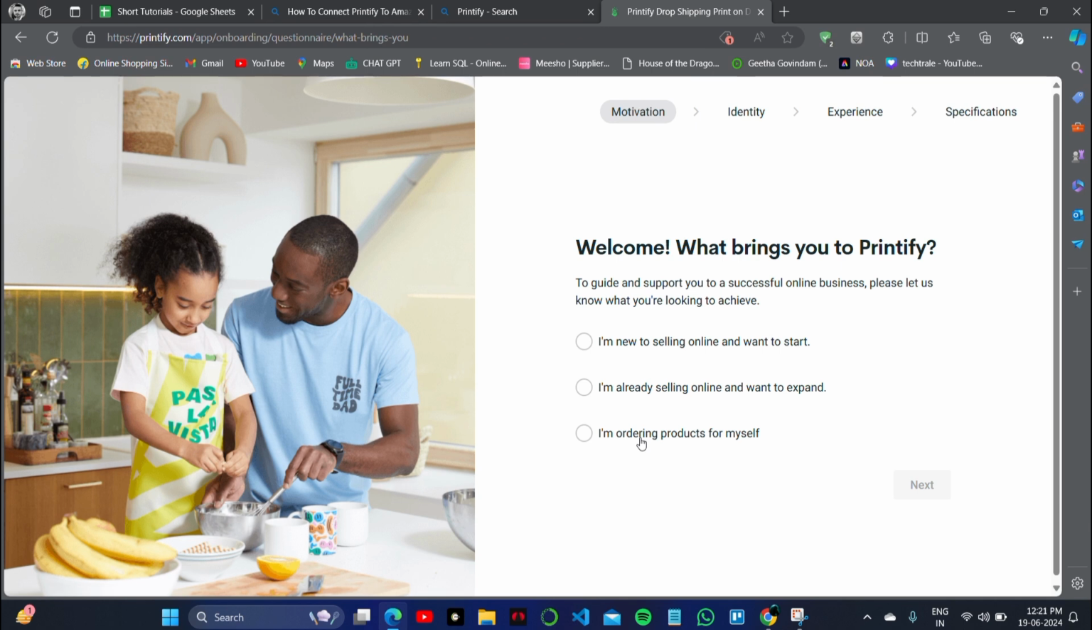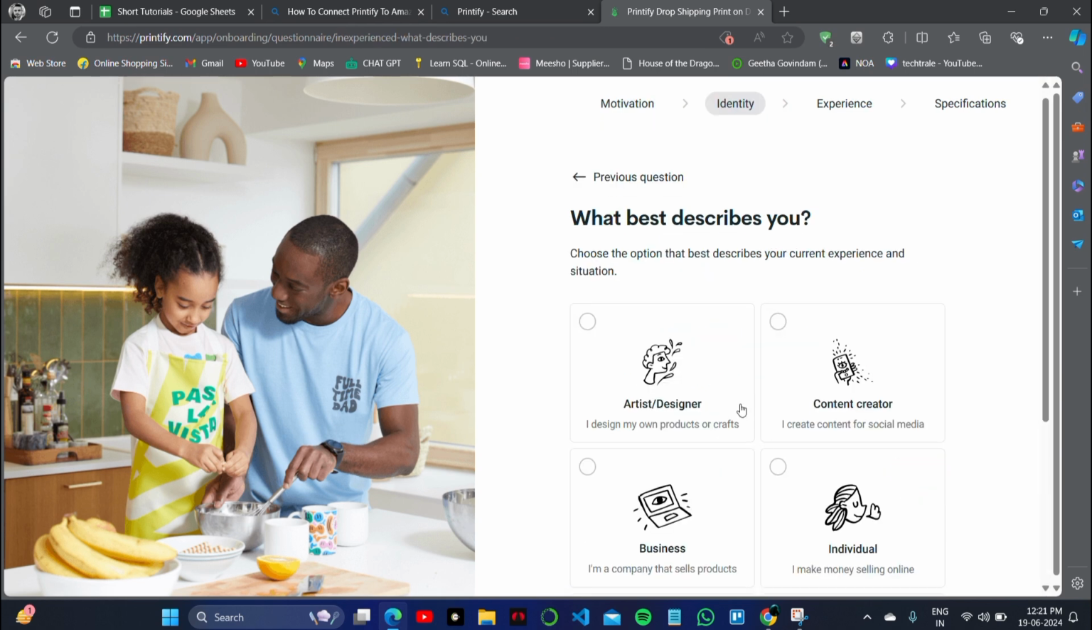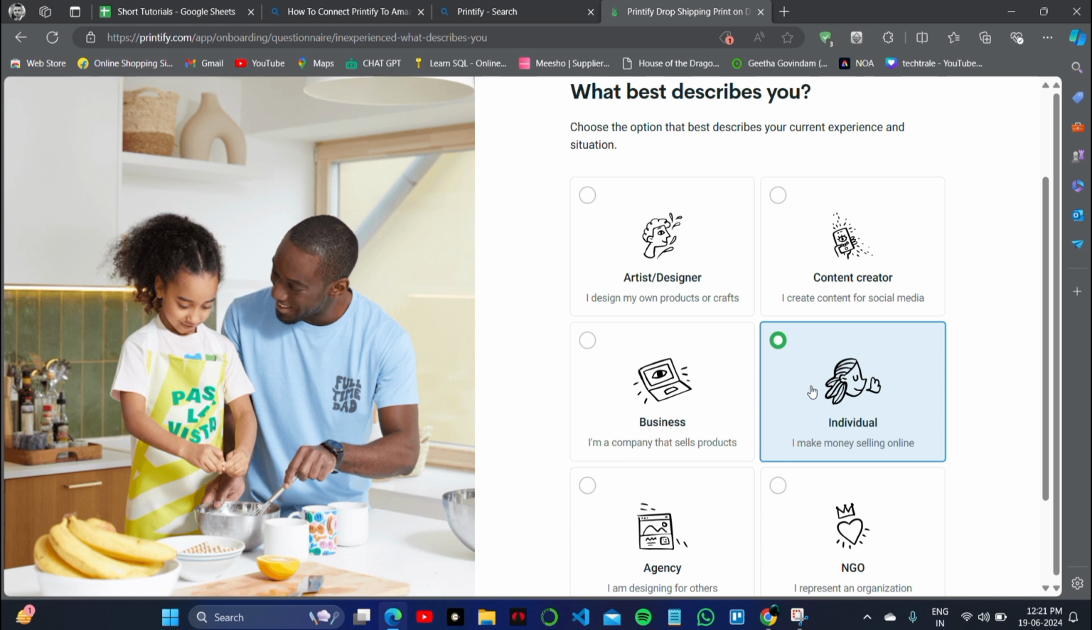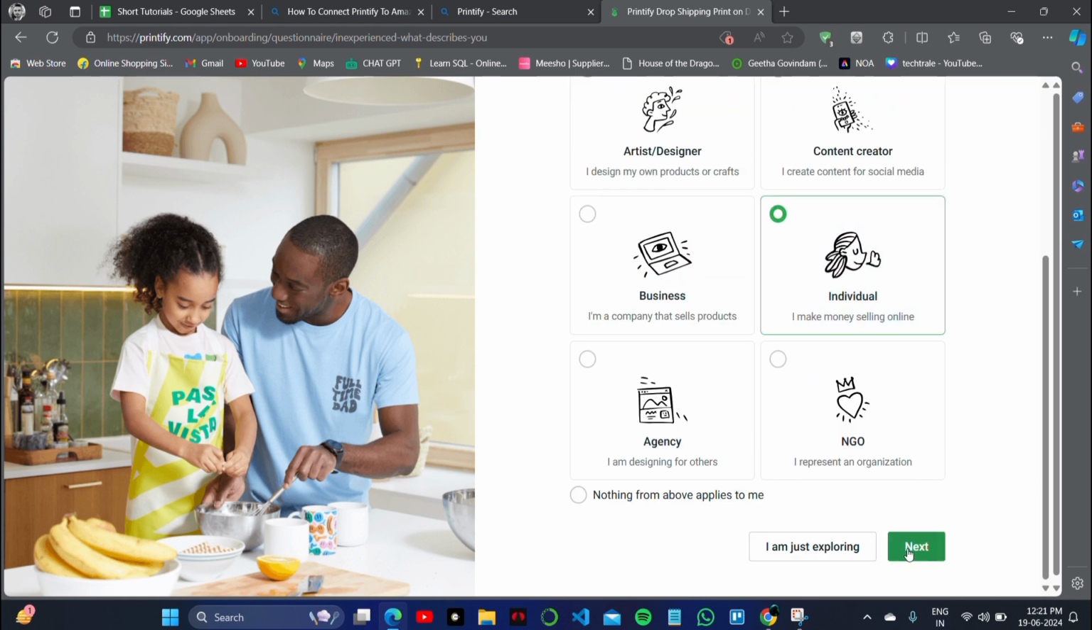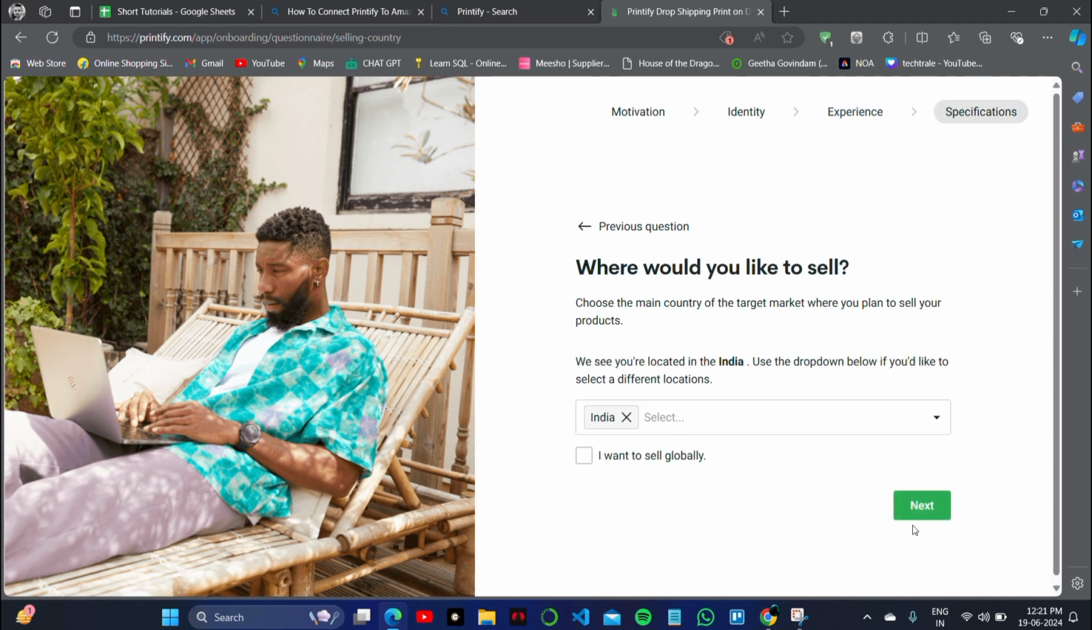As you can see, I have a lot of options once I create my account to choose what brings you to Printify, and it will answer the basic question of why you are on this website and what's your purpose for this. After entering all the details of yours, you have to simply keep clicking on the next button and wait till your account loads with all of the details.